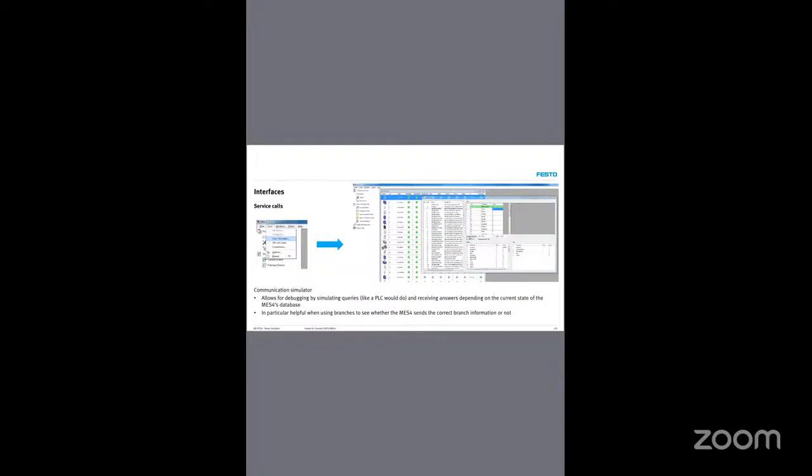Then next is called a communication simulator. We can see it in tools: go to tools, and there is an option called communication simulator. This is actually a debug tool. That means without using a PLC, we can test MES4 using this communication simulator.